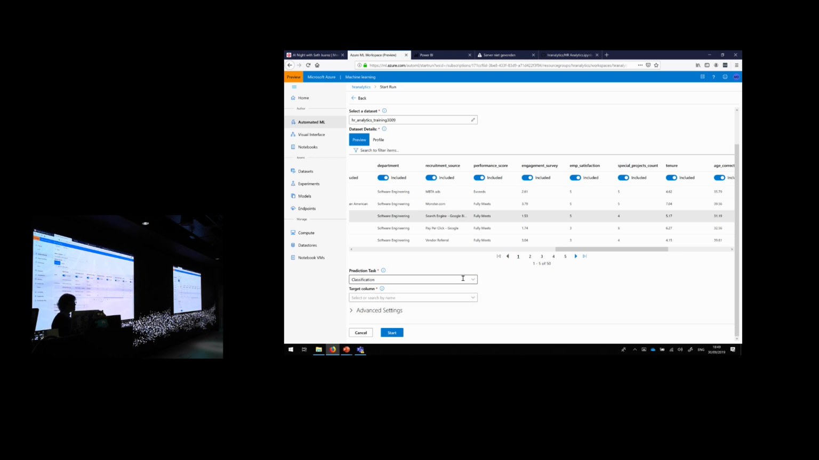And we have a classification task because, as you remember, we had 4 categories, right? So we are in the classification space. And our target is our performance. So here we go. We got the performance score.